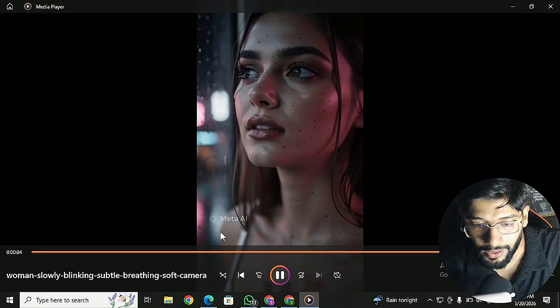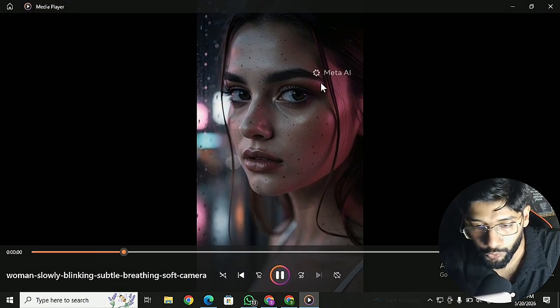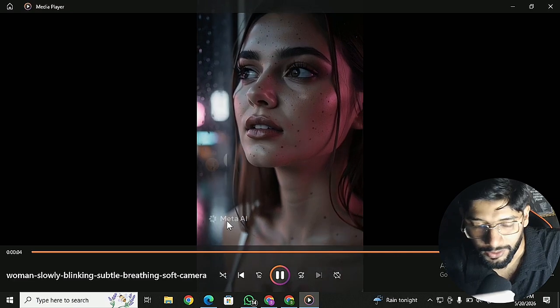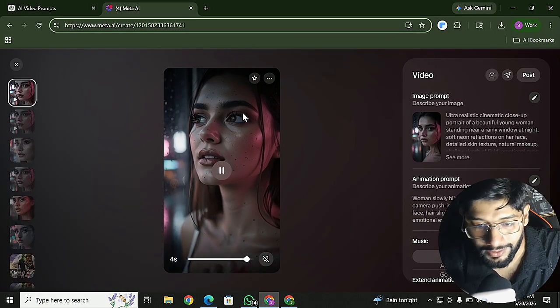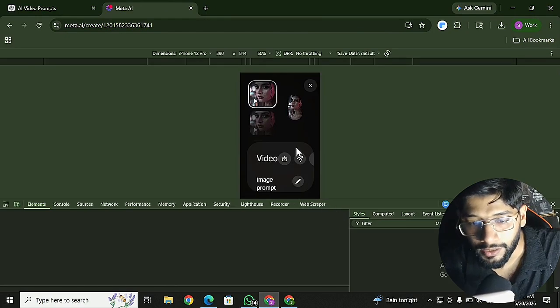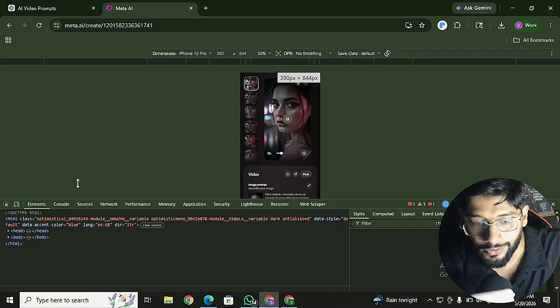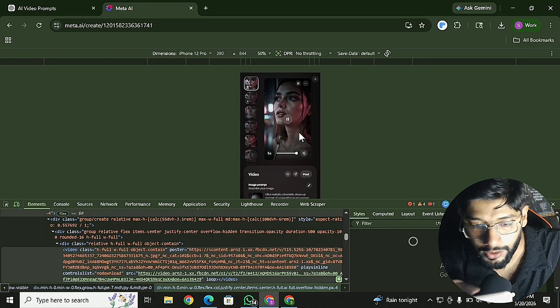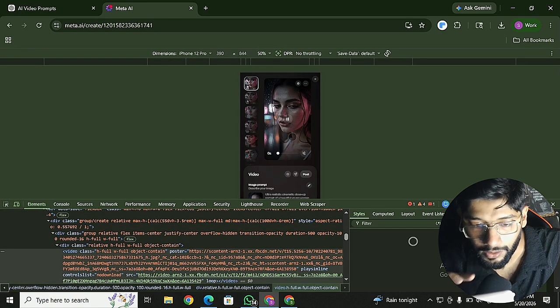That's the issue. We can remove this logo using a technical method, so let me show you how. Just right click on it and you can see the inspect button. After that, tap on this button, then tap on the video, and it will select the element. You just need to copy that element.